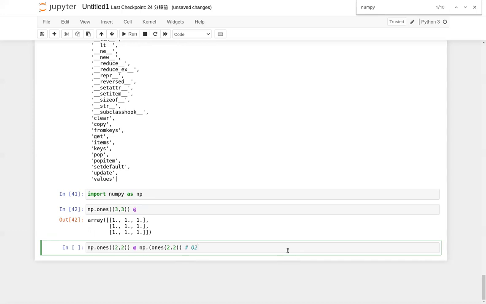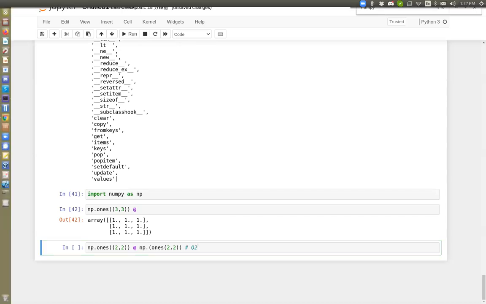This is kind of a review of linear algebra, and you get used to the numpy syntax as well. Or if you're in front of the computer, you can try it out yourself also.